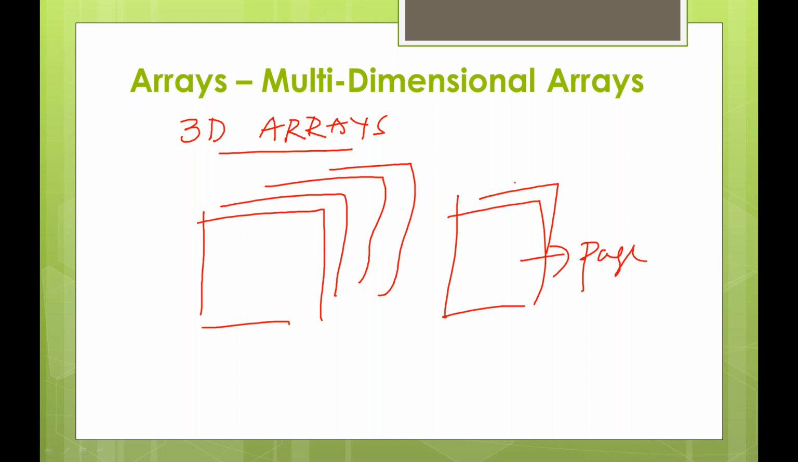And similarly, the third dimension you can consider as the number of pages. Similarly, how we declared.